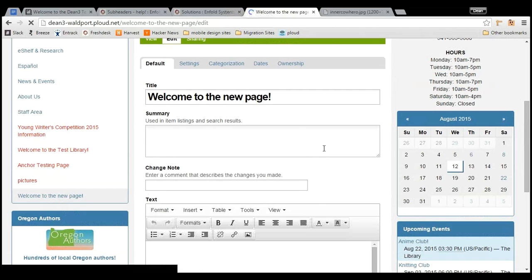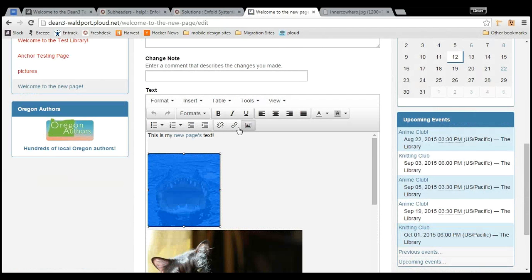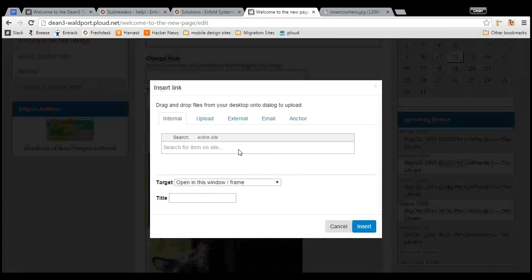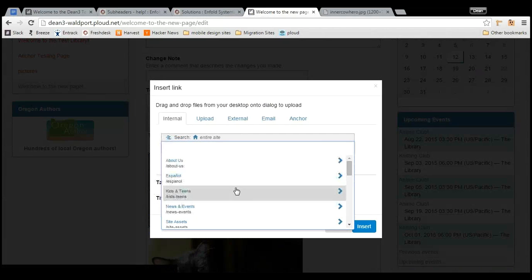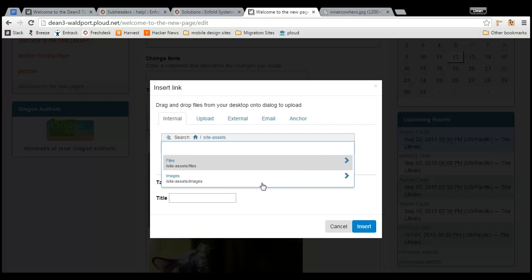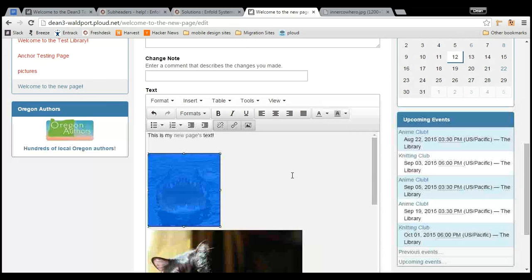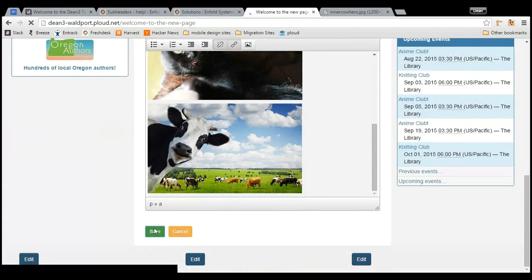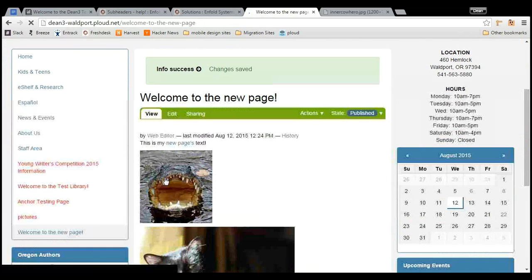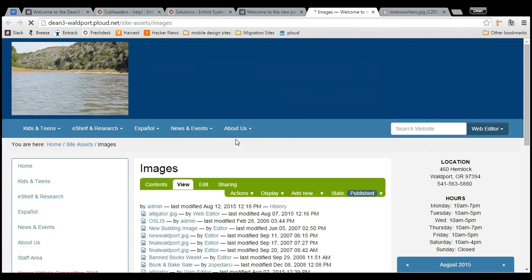Just waiting for this to load. All right, so say I want this alligator guy to link me to my images folder. I don't know, say this is an example of all the stuff you can find in our images folder. So I'll just select that folder by searching for it. Say open a new window, hit insert, and then hit save. And now you see my cursor changes when I mouse over the alligator, and when I click on it, it'll take me to that folder. And then I can look around there and do whatever it is I want.